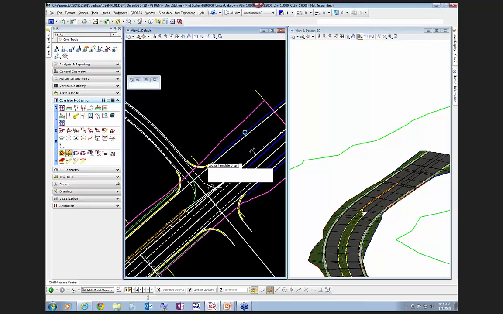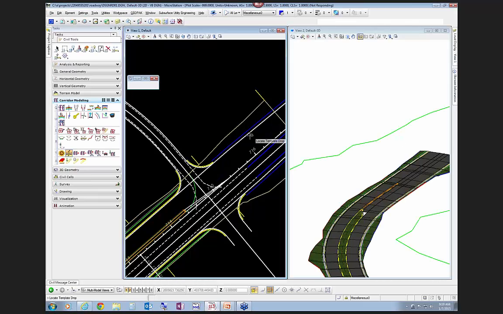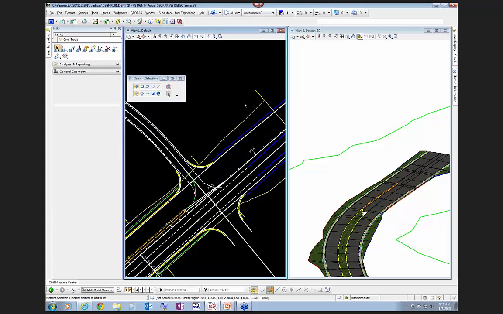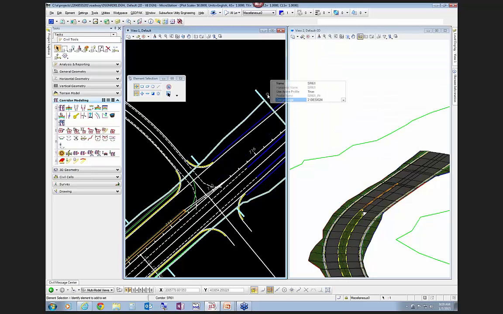So just give it a second. I think I am in a design mode, and as soon as it finishes displaying here, I'll go ahead and add that as a corridor reference, and then we'll let it process again. But before I do that, because of the time it takes to process, I'll go ahead and change this from a design to a preliminary stage, just to make it go a little smoother, a little faster rather.